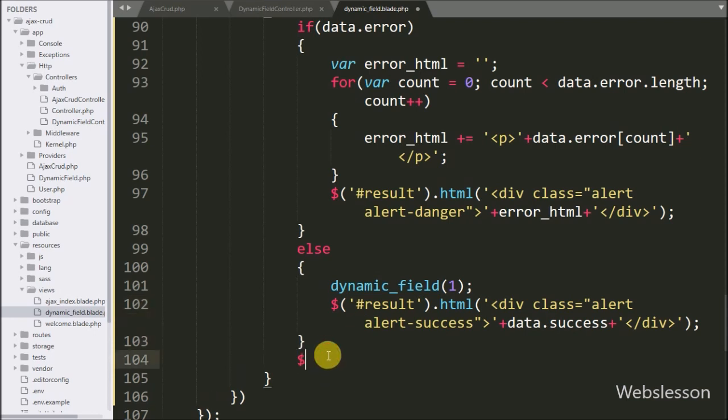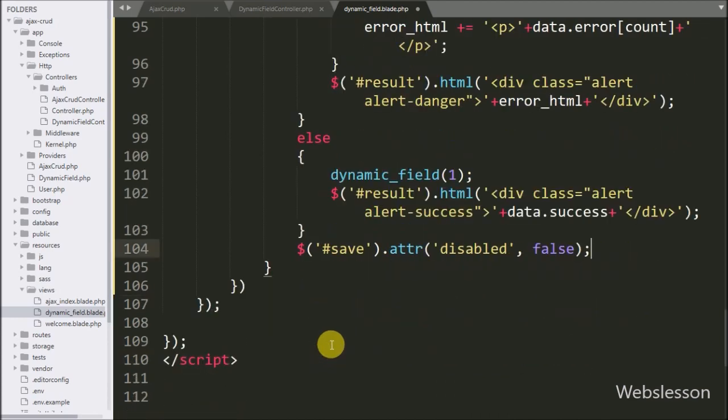Lastly, to enable the submit button, here we have written $ with the submit button ID save with the attr method, with 2 arguments. In the first argument we have written disabled, and in the second argument we have written false. It will enable the submit button for clicking.